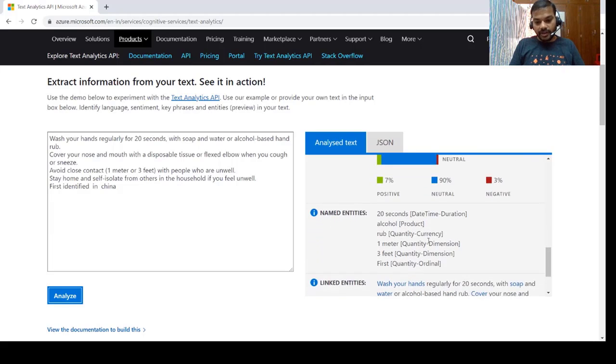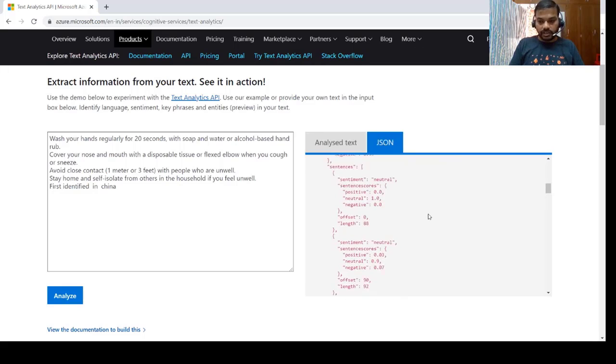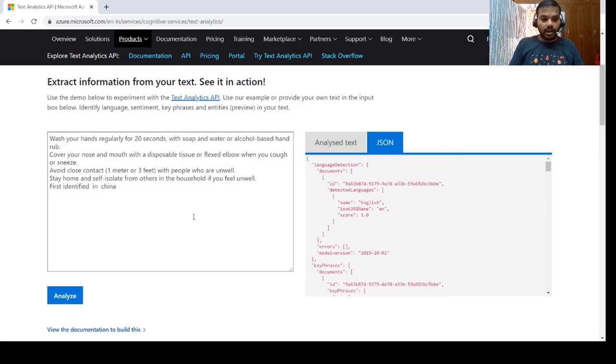And if you see, it gives the named entities identified in those statements. It's date, time, duration, product, currency, dimension, and everything it will identify. And all of this is available as a JSON result. You can see that in here. And when you call this from the API, it will give you a JSON result. Based on this, you can use it in your application.